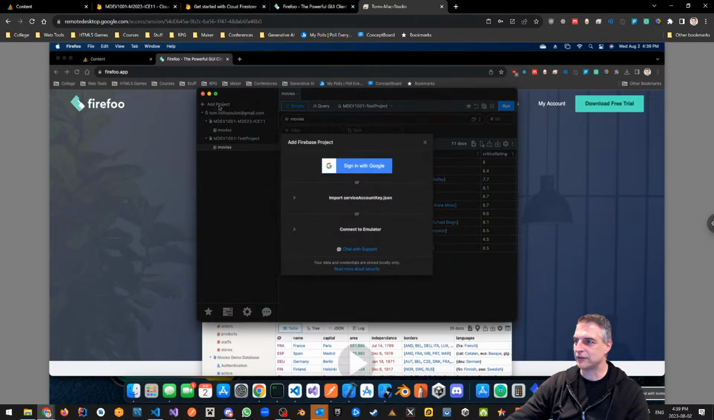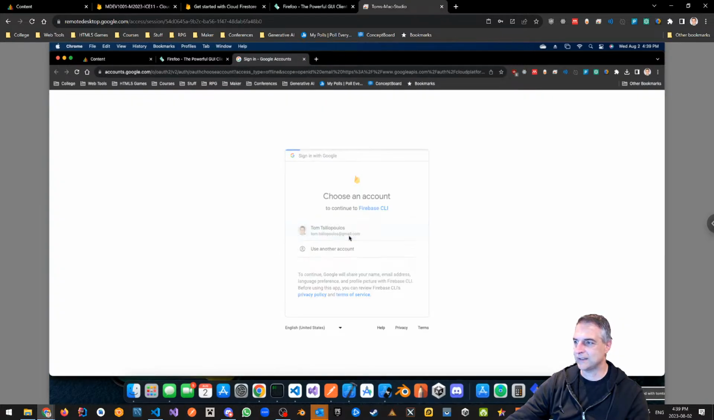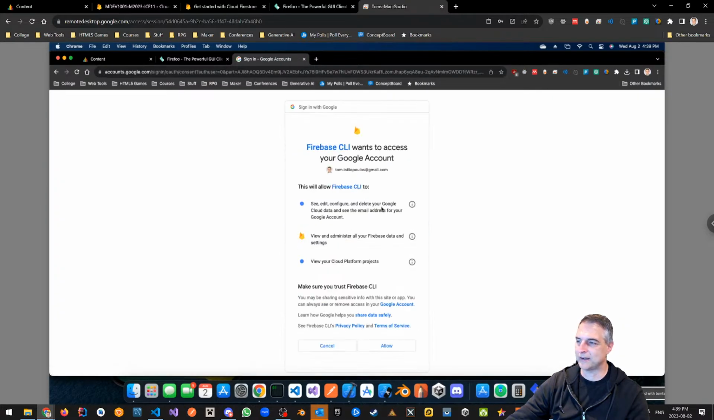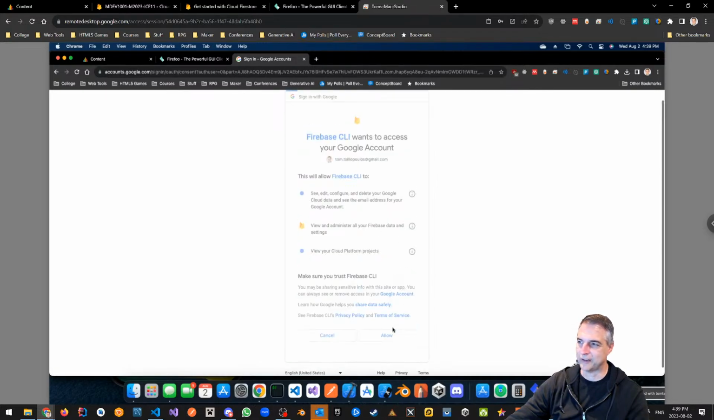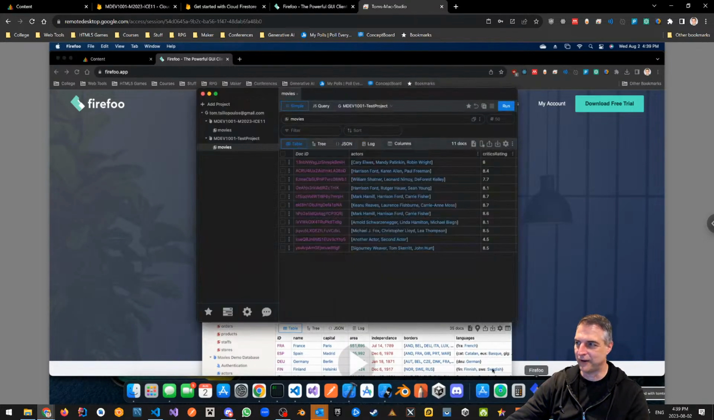And if I click Add a Project again, and again I go to sign in with Google, it says it only adds one project at a time. I'm just letting you know that this is the way it works. If I click Allow again, you're going to see that if I close this off and go back to Firefoo, if I had another project to add, we could add it here. These are only compatible with Firestore. This is why it only picked up two projects.